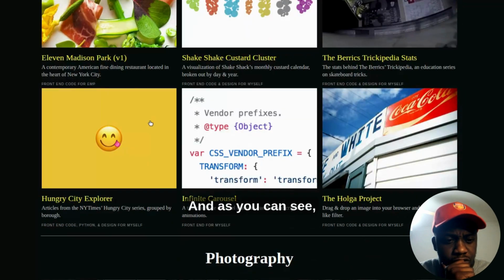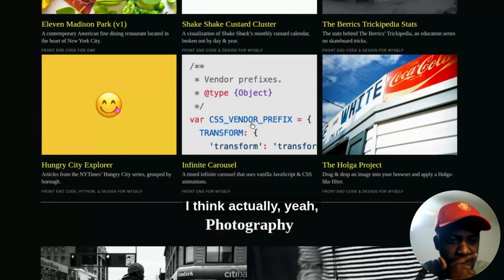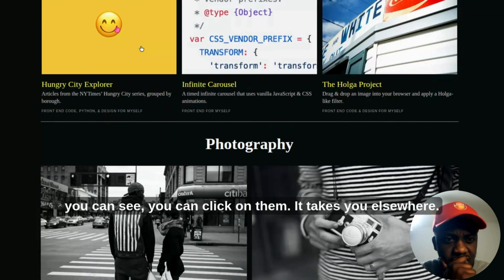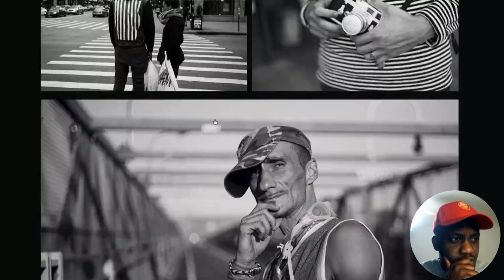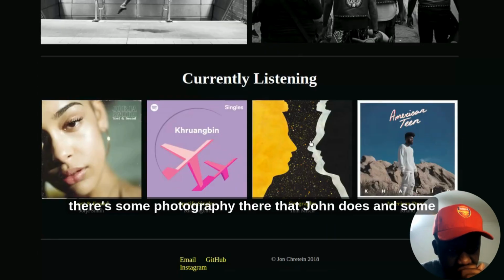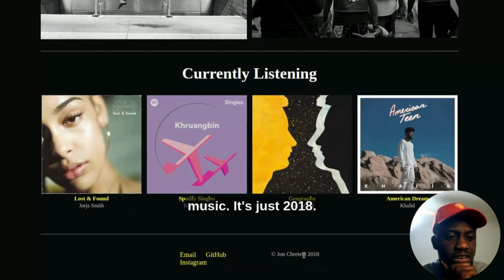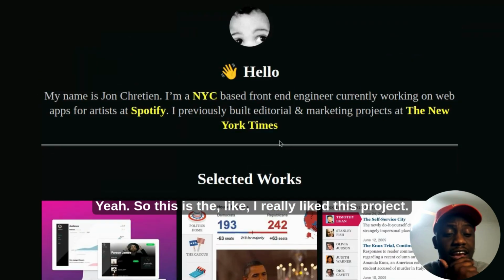As you could see, it looks very cool. You can click on them, and it takes you elsewhere, but it's okay. This page doesn't exist. As you can see, there's some photography there that John Clayton does, and some music. This was 2018. I really like this project.